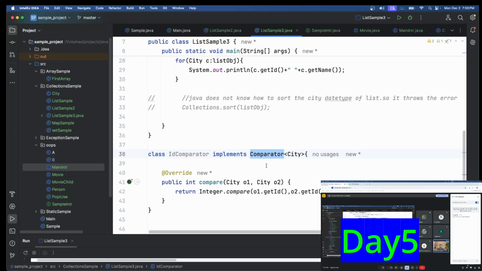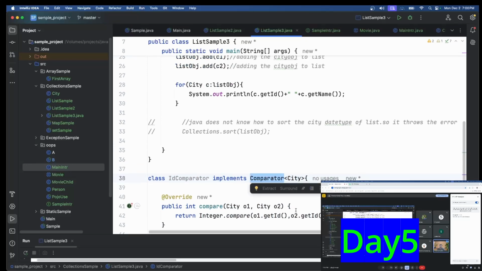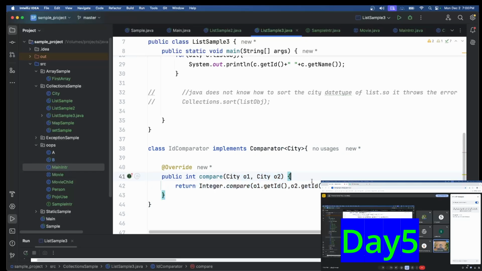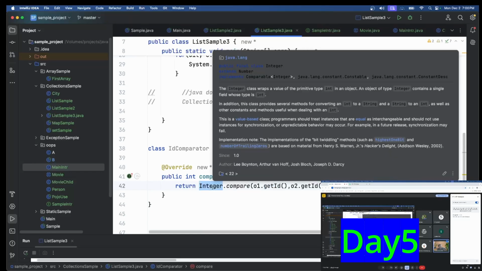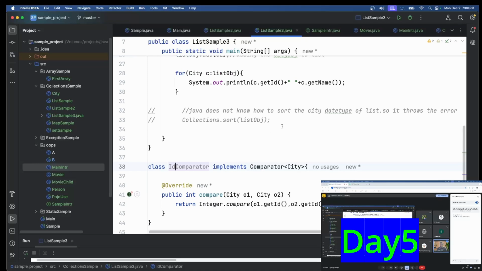Now, I want to perform the sorting based on the id. That's what I mentioned, the id. Why am I using Integer? Because the data type of the id is integer. Someone asked what is the use of a custom data type. Yes Vignesh, I will tell you. Now if I run the program, I need to use this one.